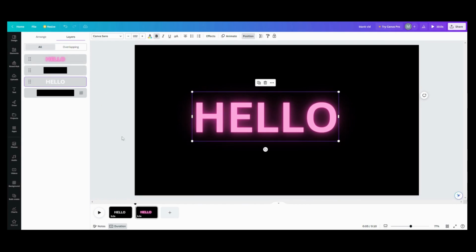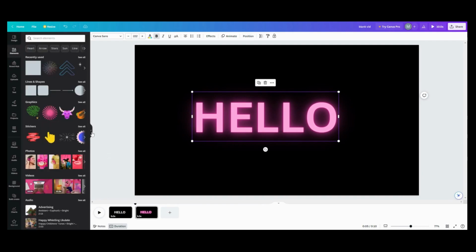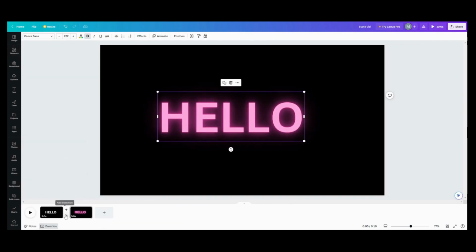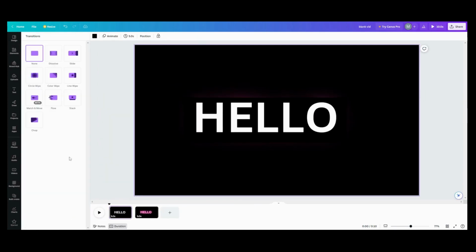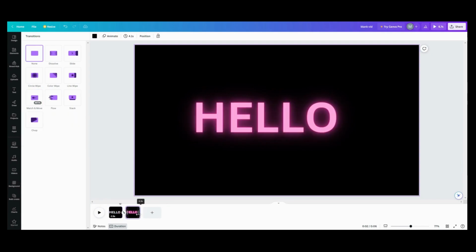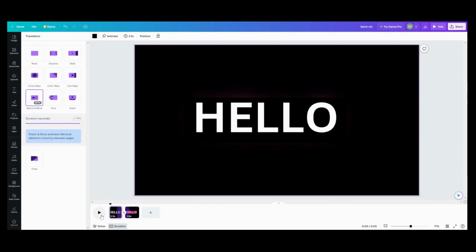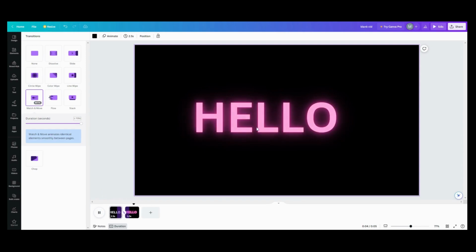So next, once you have that done, you want to go into your transitions. You want to go over to match and move. And then what you want to do is take your seconds as far up as you can. So you'll see a lot of purple right here. That means there's a lot of transition in it. And if you want to, you can go ahead and cut your box down some now. And here you go. And it'll fade into that glow. And then it'll glow up from plain old text.